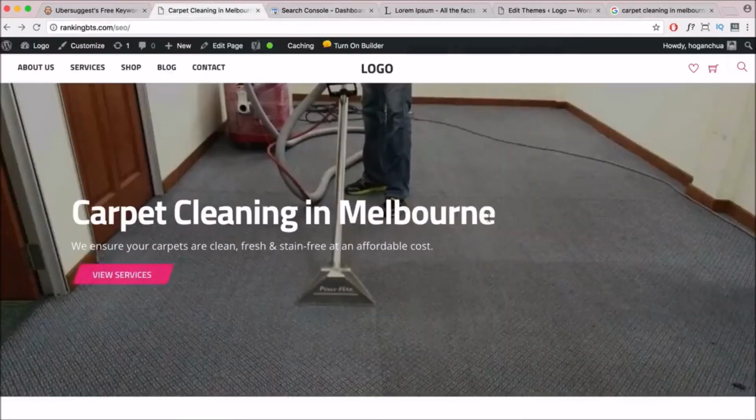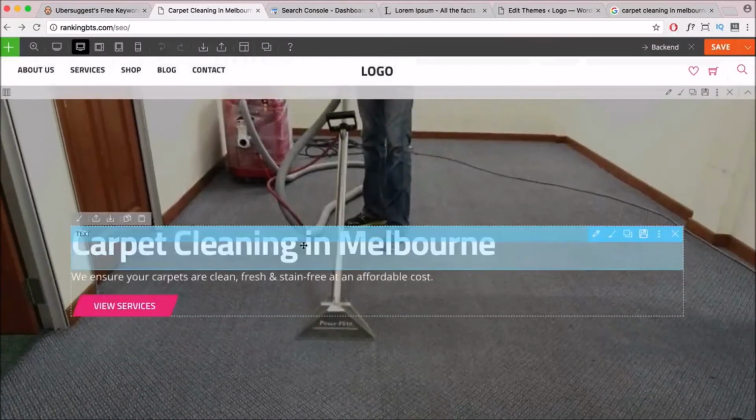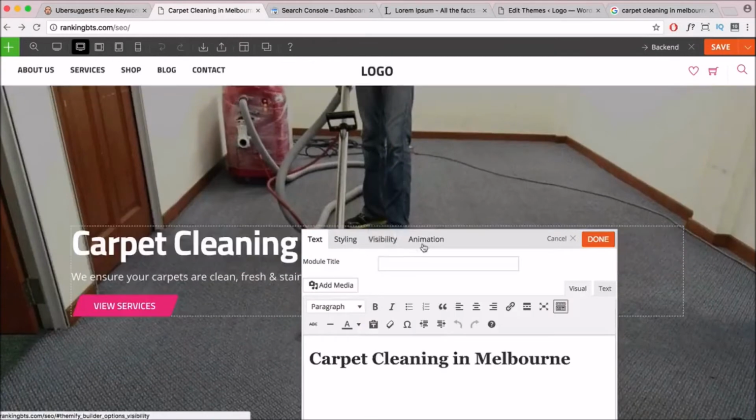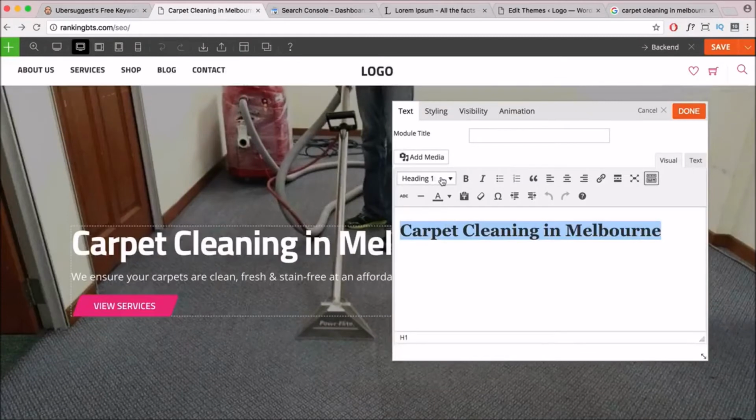So the next thing that you want to do is, for your main keyword, set that in as your heading 1 tag. I'm actually using a Themify builder, and it's a drag and drop builder, but in most cases you should be using a front end builder these days anyway, like Elementor or anything like that. Anyways, make sure that it's set to heading 1.